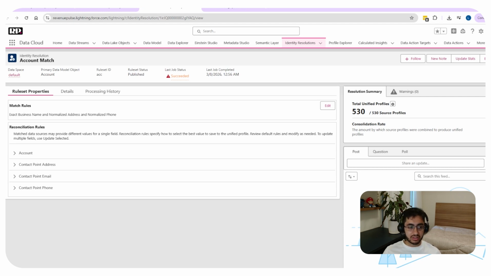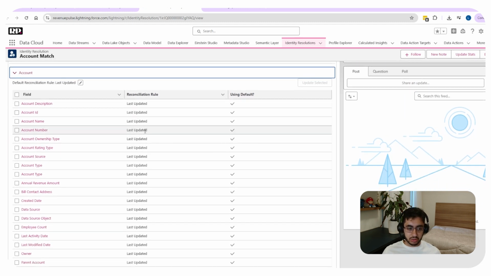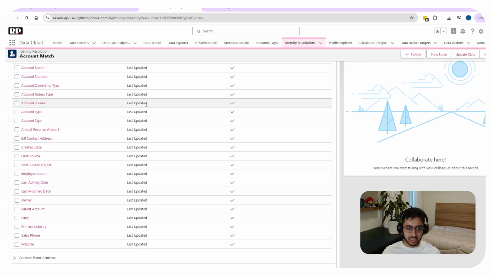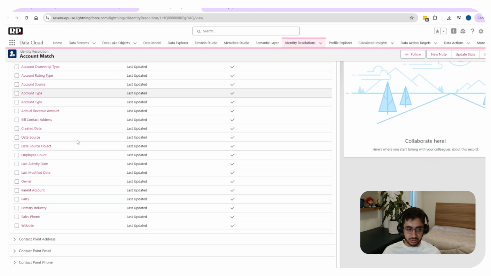These are the basic rule sets recommended by Salesforce when initially setting up your unified individuals and unified accounts. For the unified accounts, the rules here are exact business name, normalized address, and normalized phone. So if two accounts have the same name, the same normalized address, and the same normalized phone, they will be merged into the same unified account. And you have here the reconciliation rules for every specific field. For example, account description will be the one that was last updated.